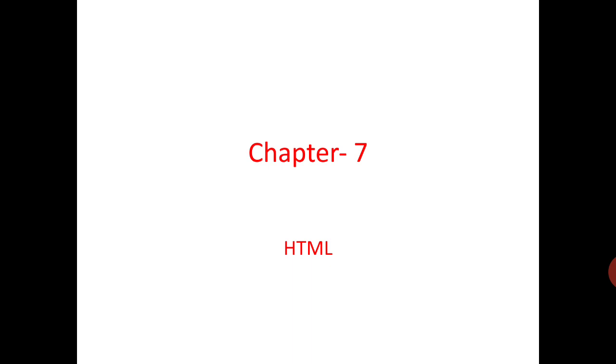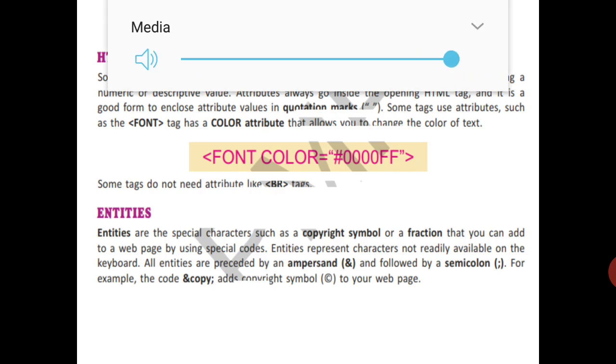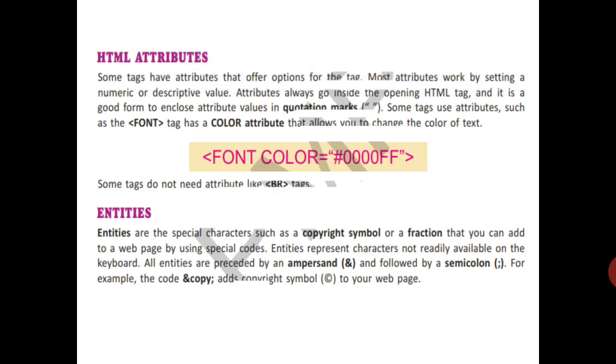In last class, we started the chapter HTML. In last class, we read about tags. Tags are special commands in HTML used to perform any task. Today, we'll read about attributes.